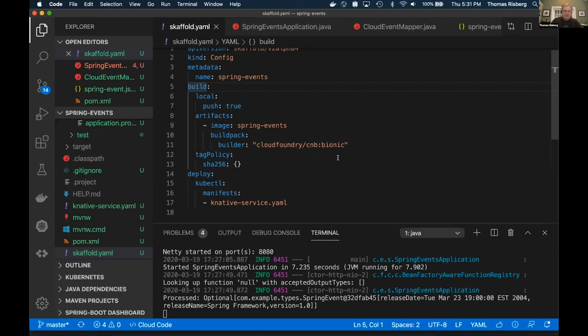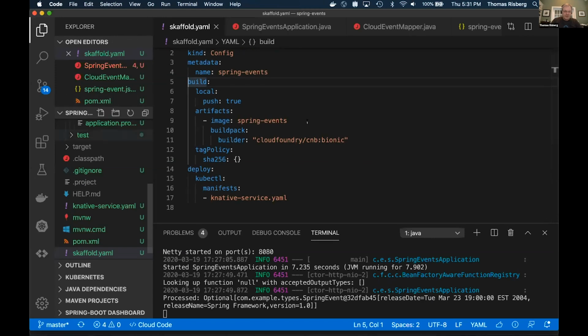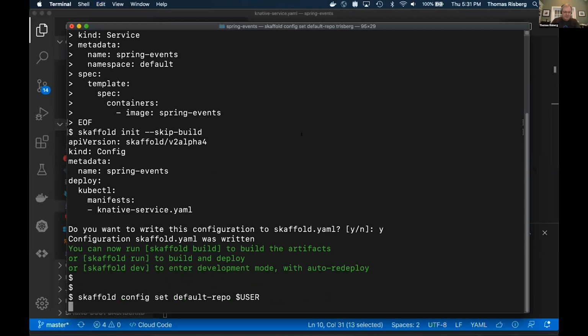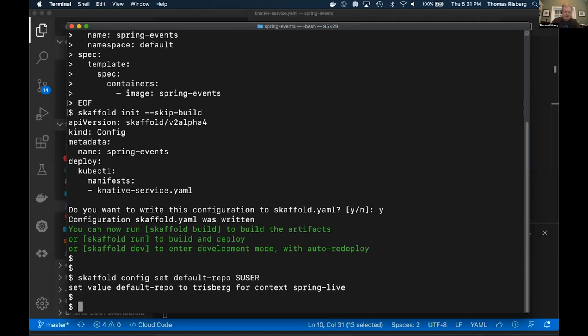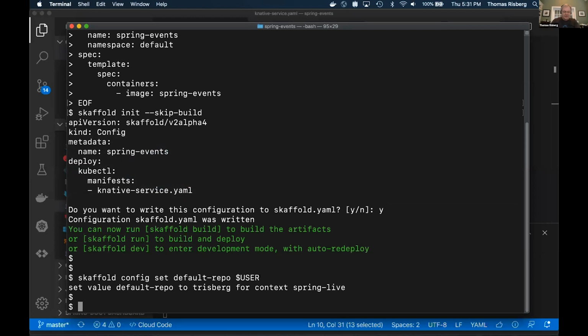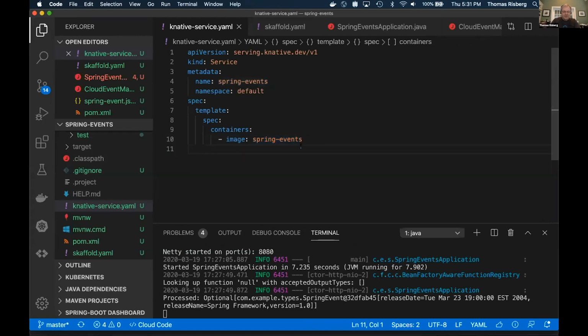So here I'm just specifying in the Knative service YAML, which is right there, I just specify the image as Spring events. But I can tell Scaffold to use a default repo, which I set to my username. So now Scaffold will prefix every image with Risberg/ and the name of the image that I specified here. So it will be Risberg/Spring events.